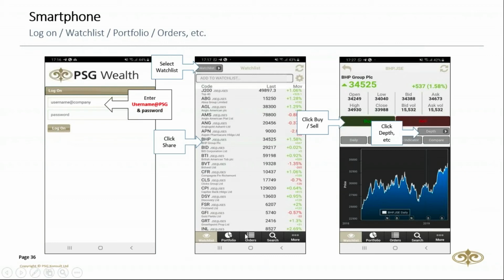Like you saw just now, there's the watch list, and from the watch list you select the share code. In this situation, I selected Bidvest. I find personally that this is much cleaner to use, but obviously more condensed. What I like about a smartphone is it's always with you, always in your pocket, wherever the case might be. So I like to trade from this more than the tablet. Again, I can click on buy and sell, and I can also look at depth and change the charts, everything from here.